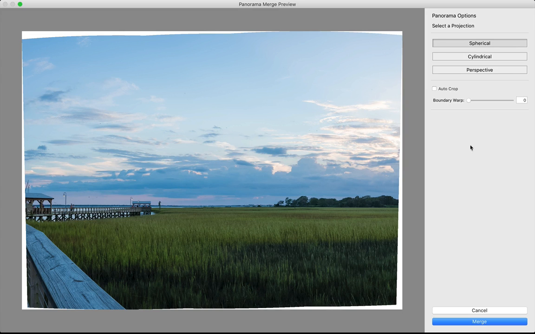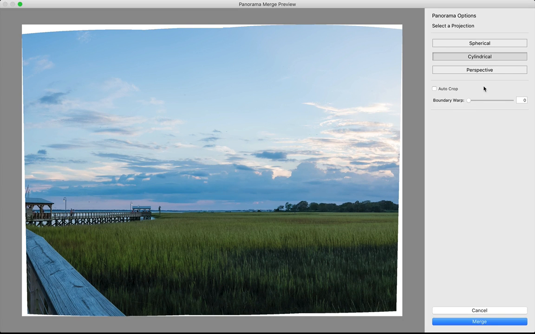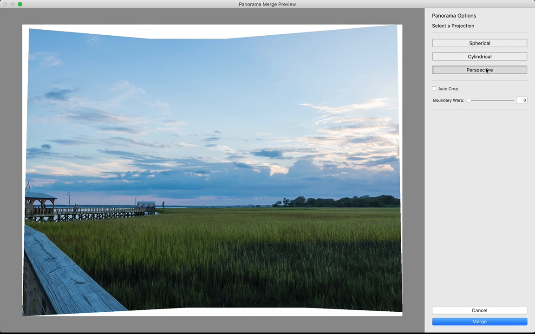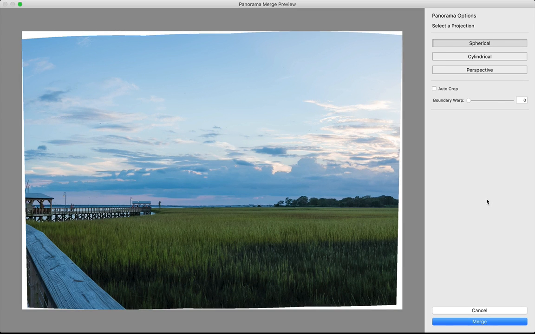Usually the first setting that Lightroom has picked works pretty well, which in this case was spherical, but if things look a little strange for whatever reason, you can try either the cylindrical or the perspective, and it will just change how these 3 images are blended a little bit. Some things look better than others. Gonna keep it there. You can actually auto crop at this point.